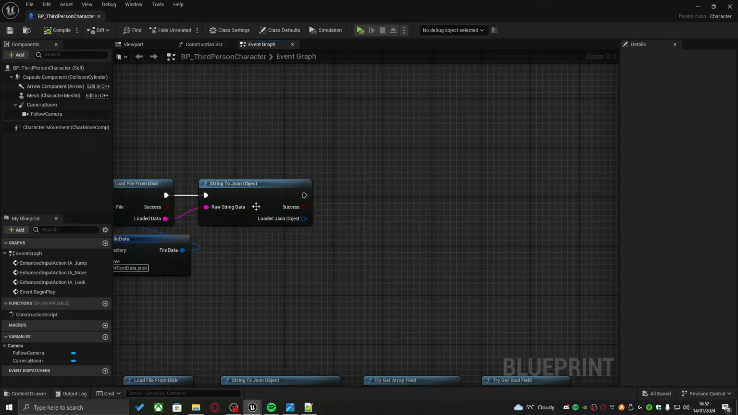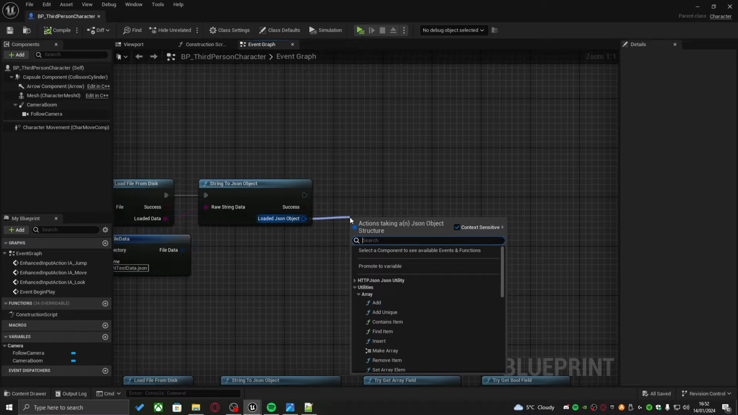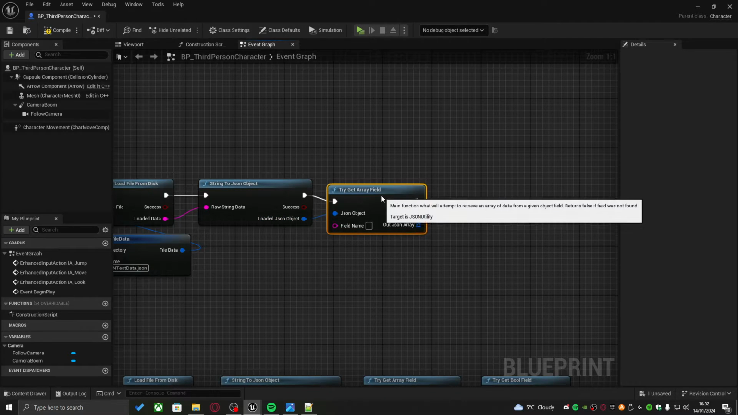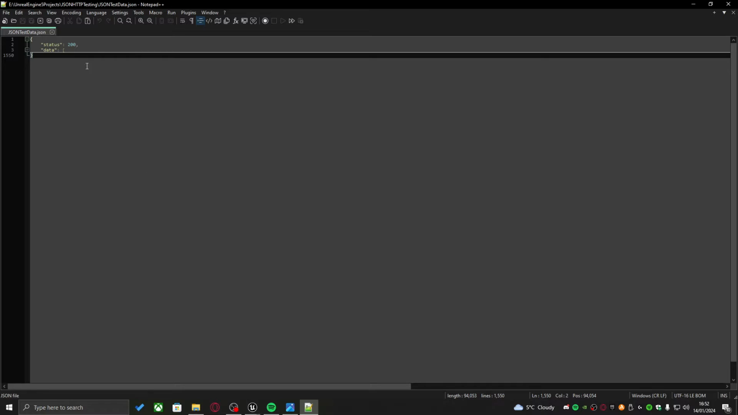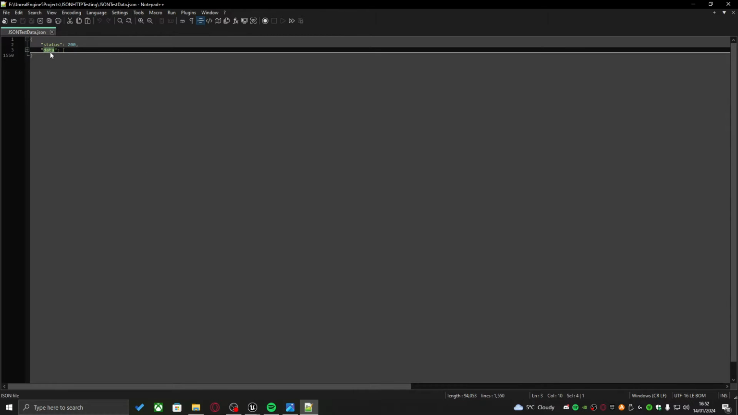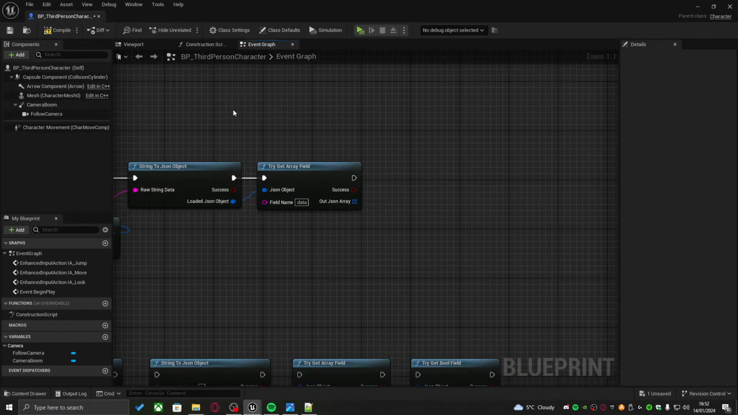So pulling from JSON object, let's go and type in try get array field, just like this. And then the field name will be the field name provided in the JSON file. So again, it'll be data. So I'll copy it, Control C, back in Engine, I'll paste it. And now you can see we have an out JSON array. So it provided us with an array.